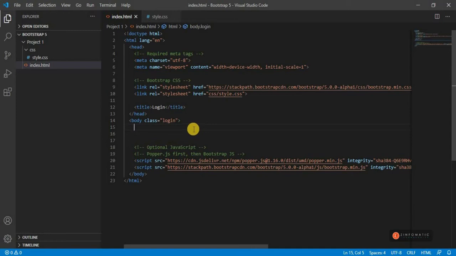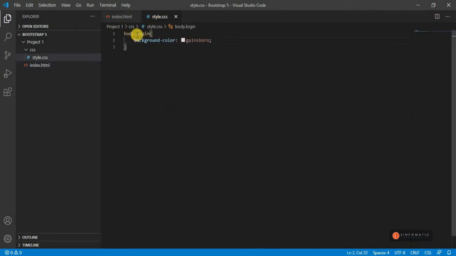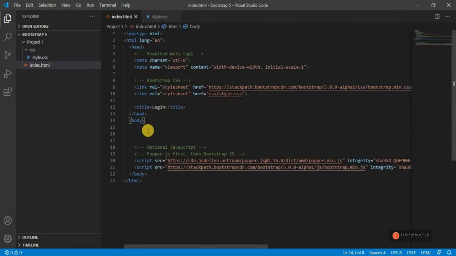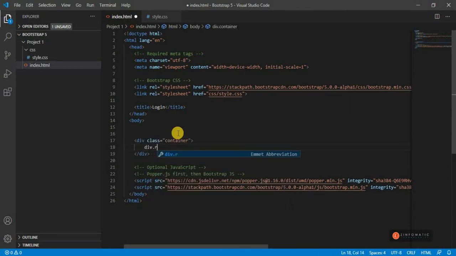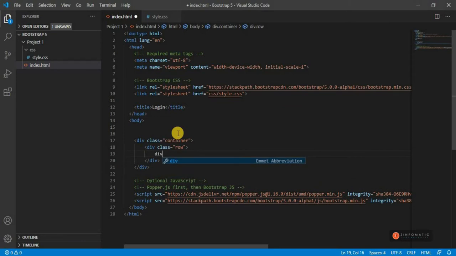Okay, now that our document is set up, the first thing is I'm gonna get rid of this one. And I can directly call this class over here. I can directly add this type to the body tag instead of writing a new class. So here the first thing we're gonna do is create a div container, and inside this we'll say div.row, and here we'll say div.col-lg-4.col-md-4, and that's it.